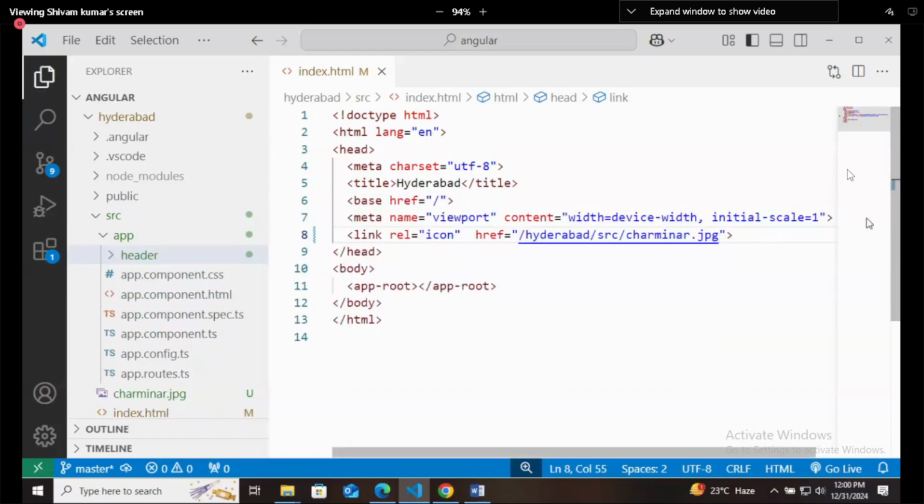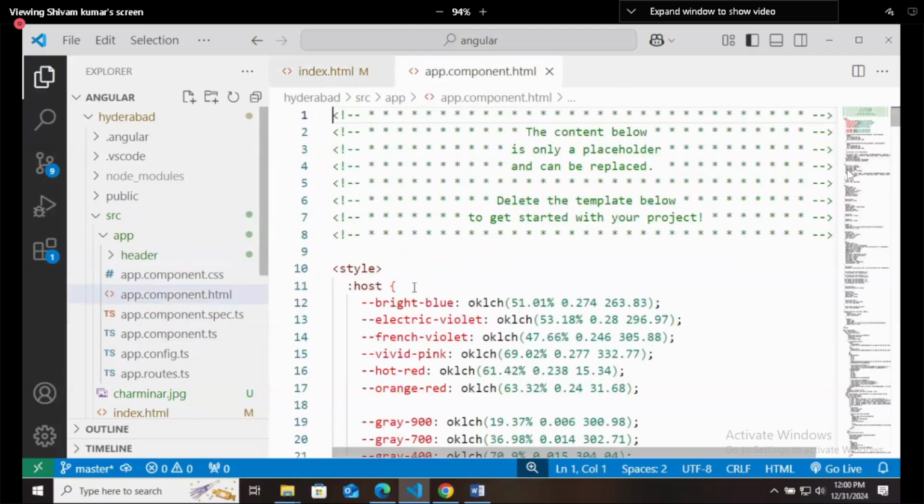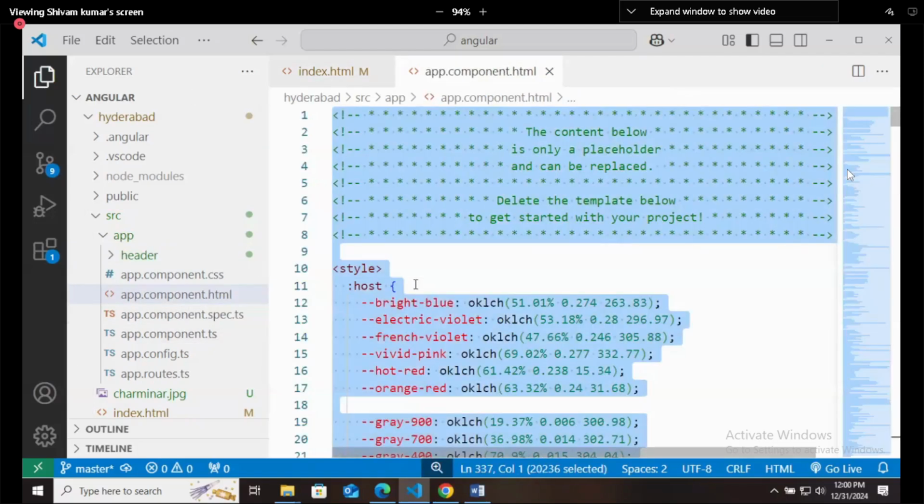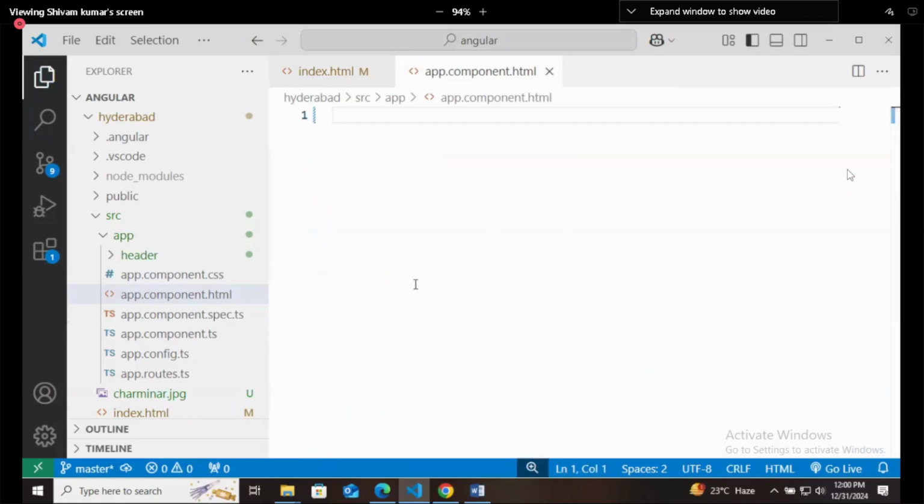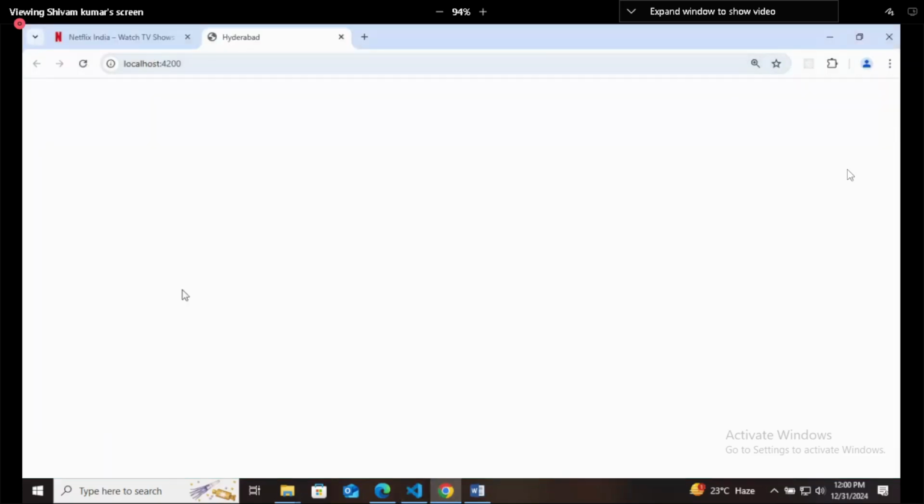After this, let me open app.component.html and remove everything from this. Okay, removed. Once you check, there is nothing now. Nothing is coming there. What I want is the header should be coming here.